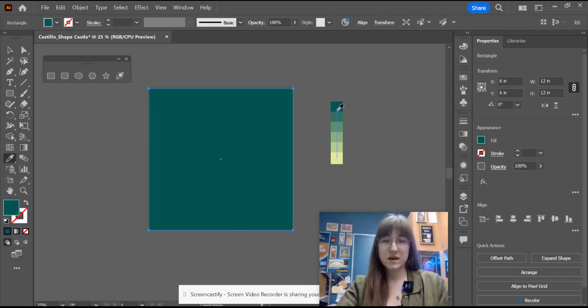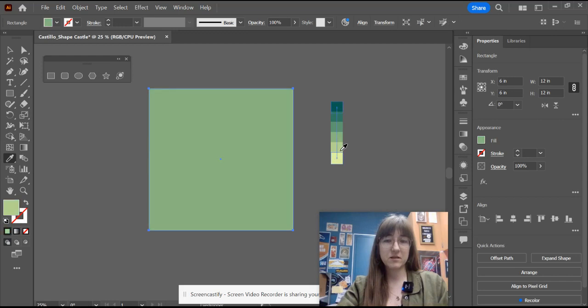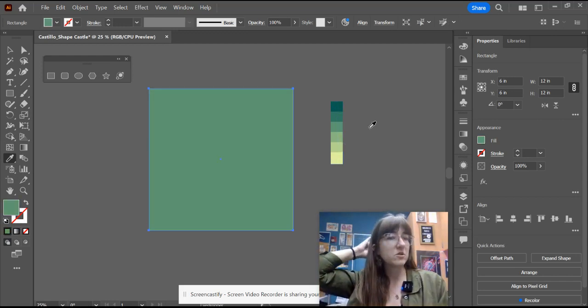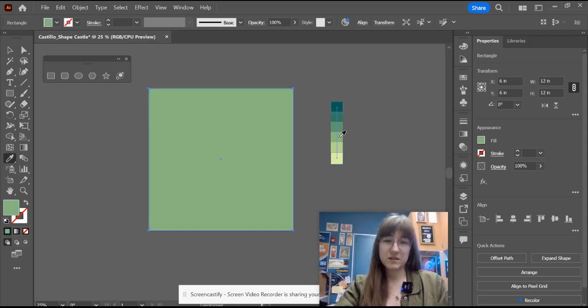And then I could just decide which color I want to make this guy, right? So I want it to be kind of like a mid-tone. So I'm going to make it that middle green. Maybe I could even make it the lighter one. I don't know. I'll keep it with that one.